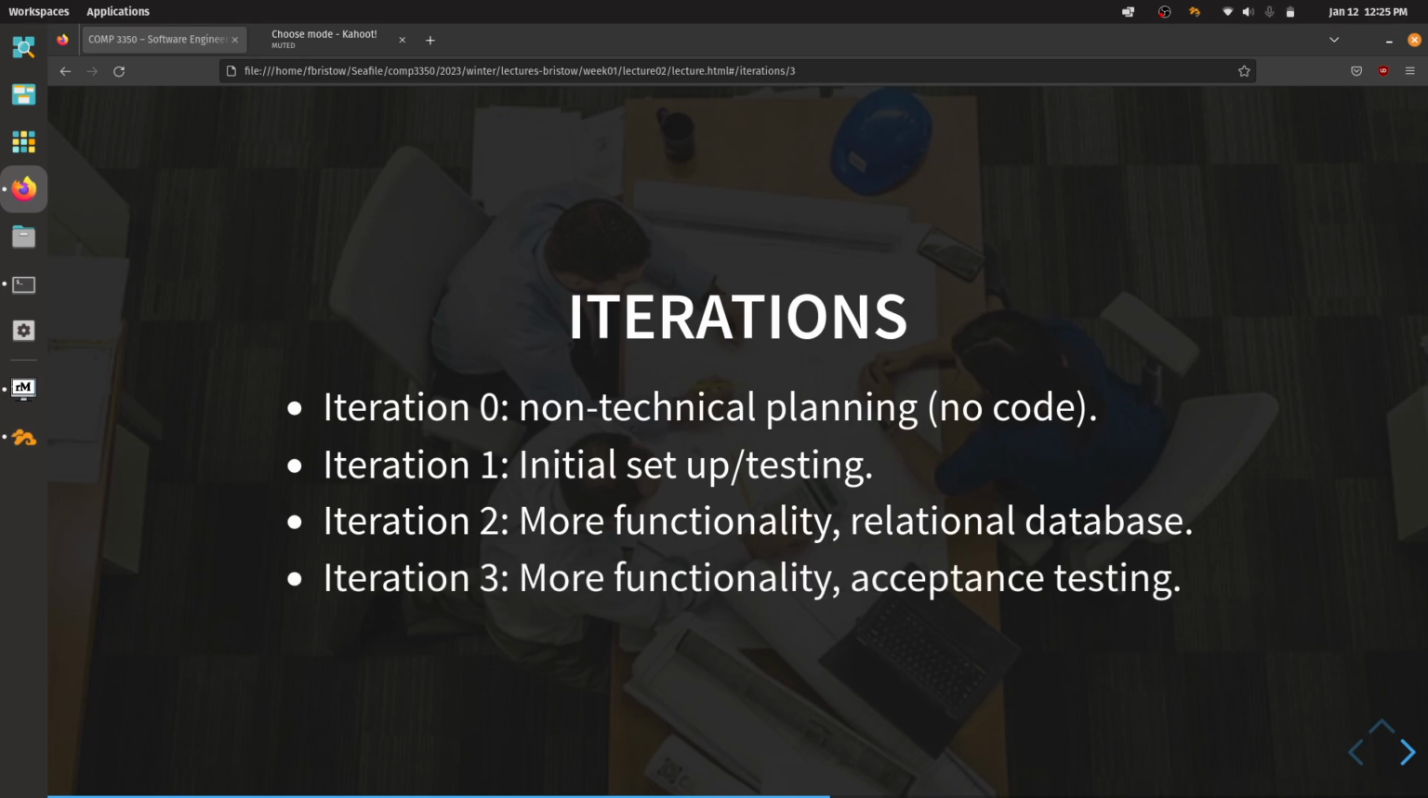And the last iteration is going to be more functionality, so it's going to be closer to what it is that you originally planned, and then some acceptance testing. The acceptance testing that we're going to be asking you to do is to have software that's literally clicking on buttons in your app. So actually testing from a button click all the way down to a relational database and then back to the UI.